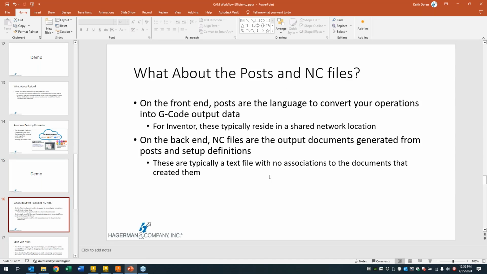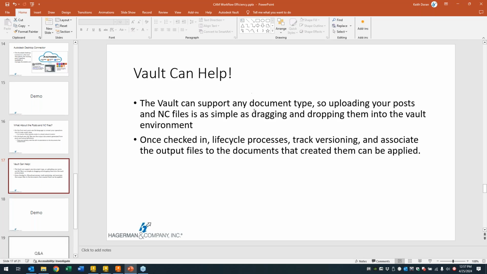So I already talked about the post and NC files. The big thing about these is that nothing's technically stopping you from putting all of these documents, your posts, as well as your output files, in the Vault. In loading them in the Vault, we can support any document type, and we can keep track of them using all of the Vault systems as required.